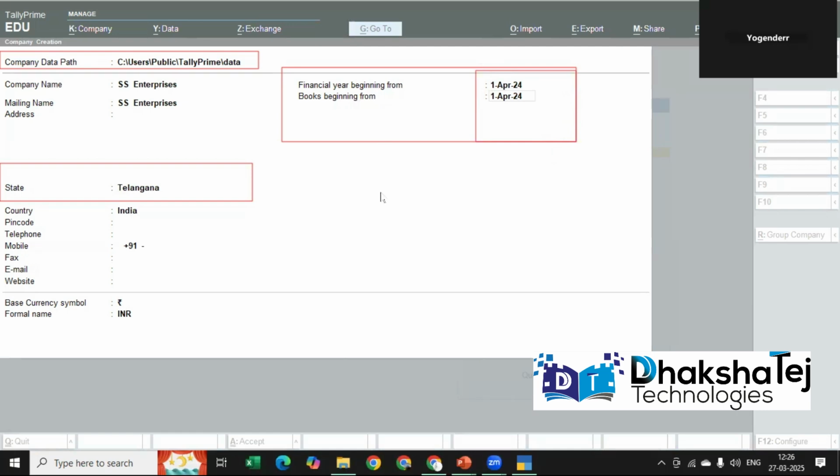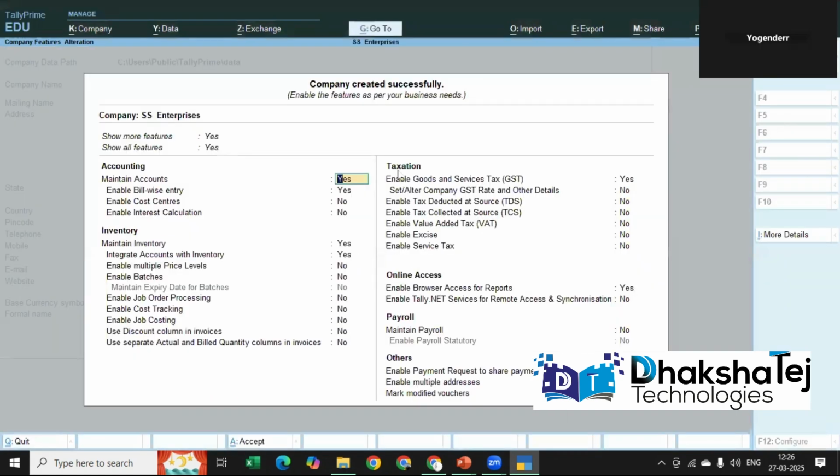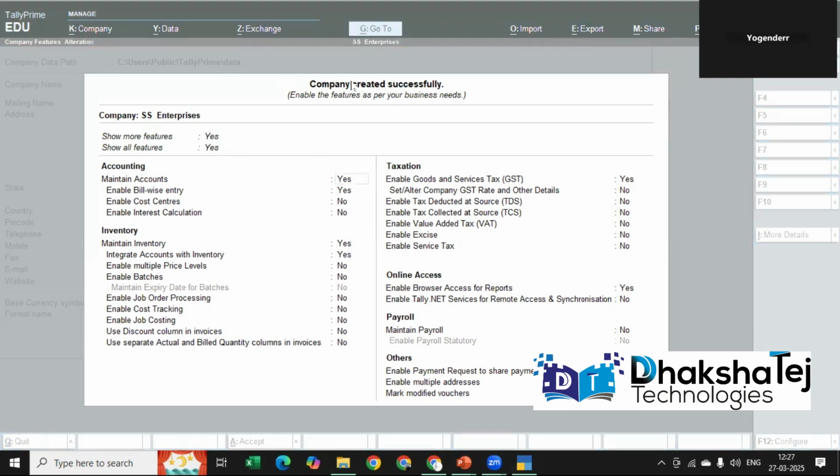Once we enter through all of these, the company data will be saved. See here, press Enter, or press Ctrl+A to save. The shortcut key is Ctrl+A to save the data. Once saved, it immediately activates one more feature screen. We already discussed it. What is that, guys?